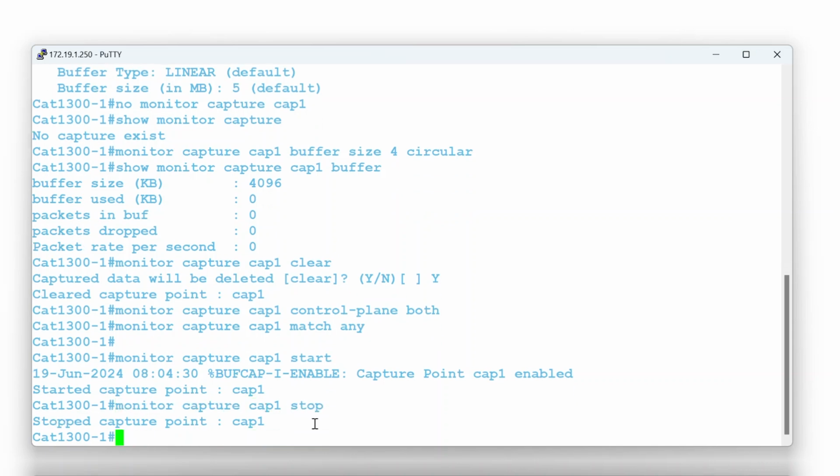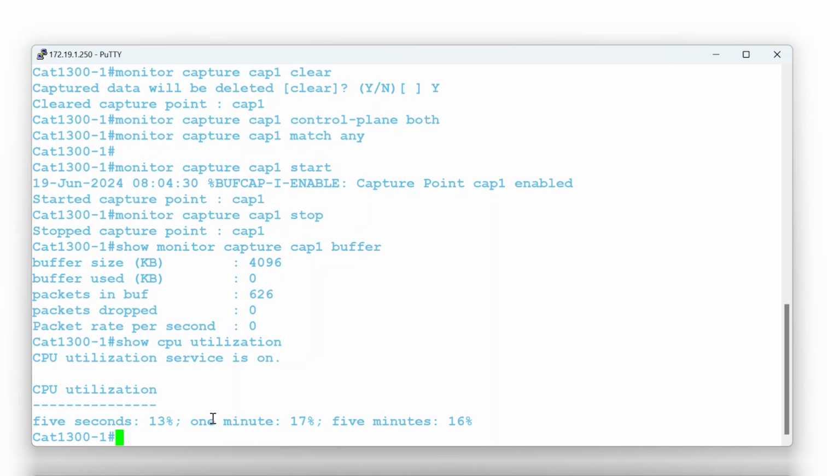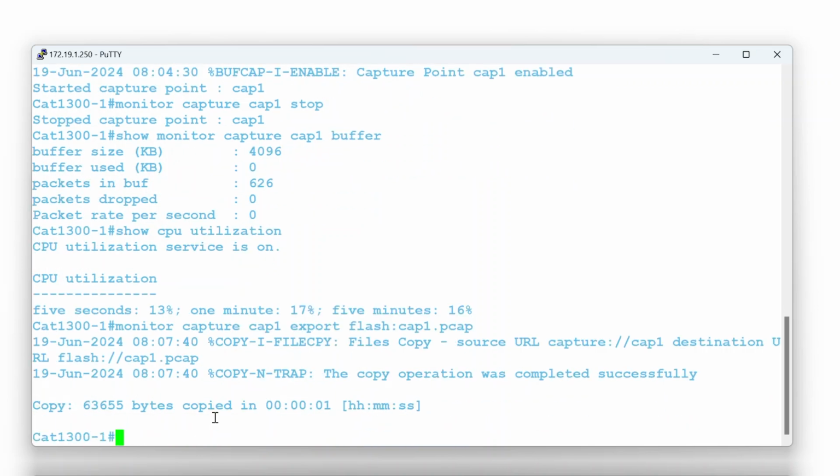Once the capture is done, you can save the data from the buffer, which is RAM, to either the switch's onboard flash or a USB storage device. This is done using the monitor capture cap1 export command, followed by the destination path. I'll save it to flash. A success notification verifies that it has been saved. I'll save it to USB as well.